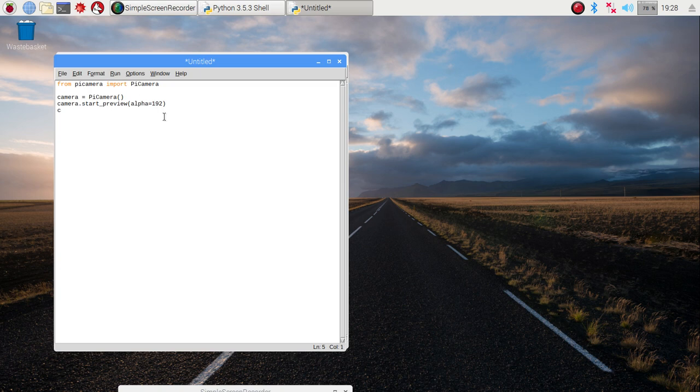Now we're going to try something a little different. We're going to say camera.framerate = 24. That just means how fast the video is going to record, how many frames per second.